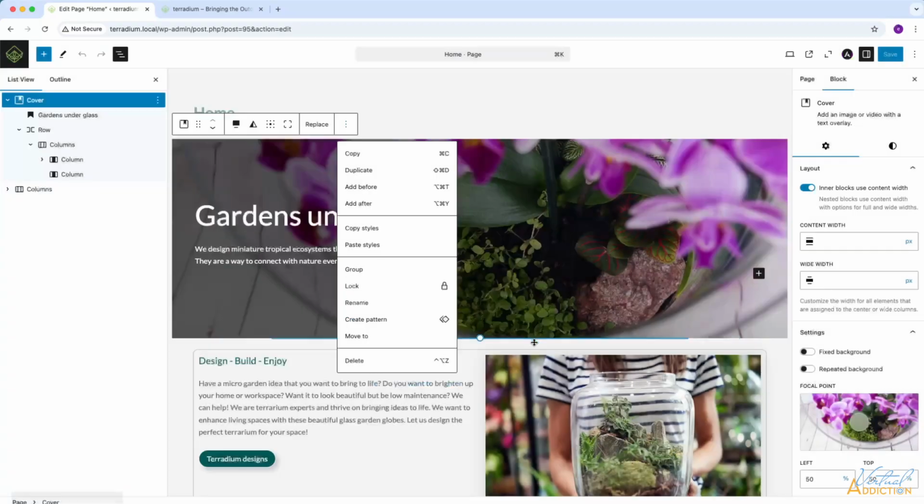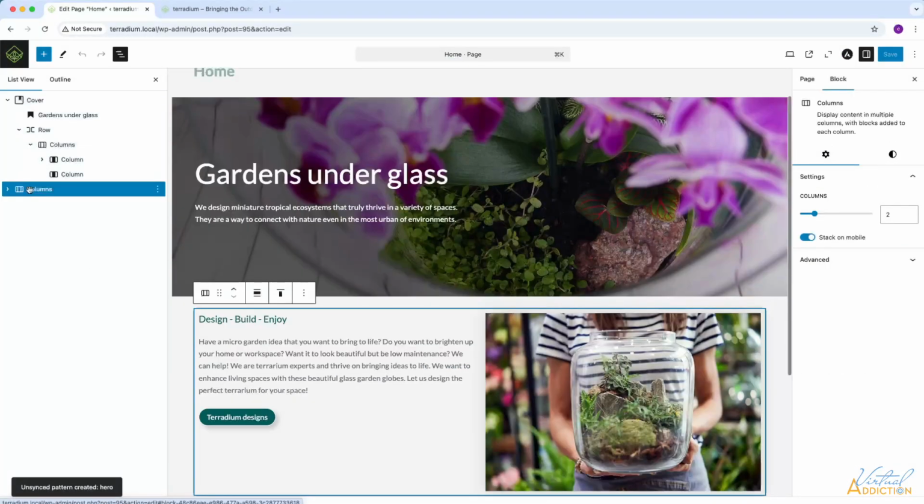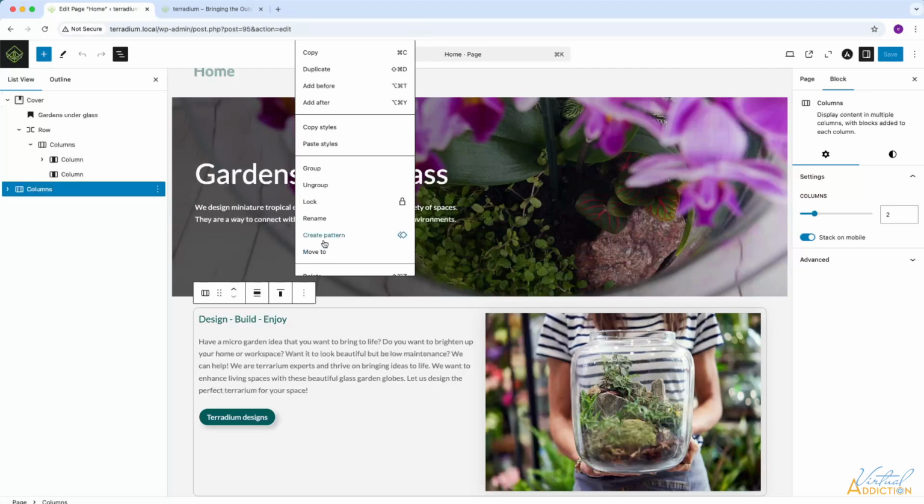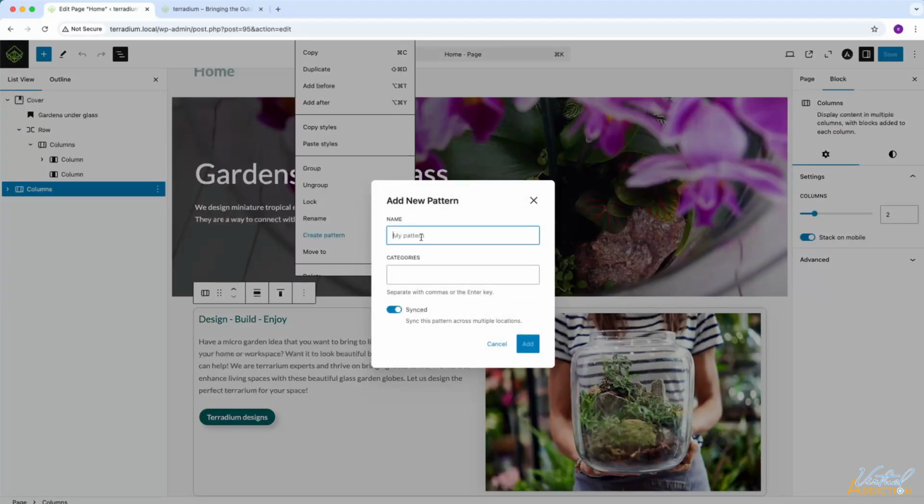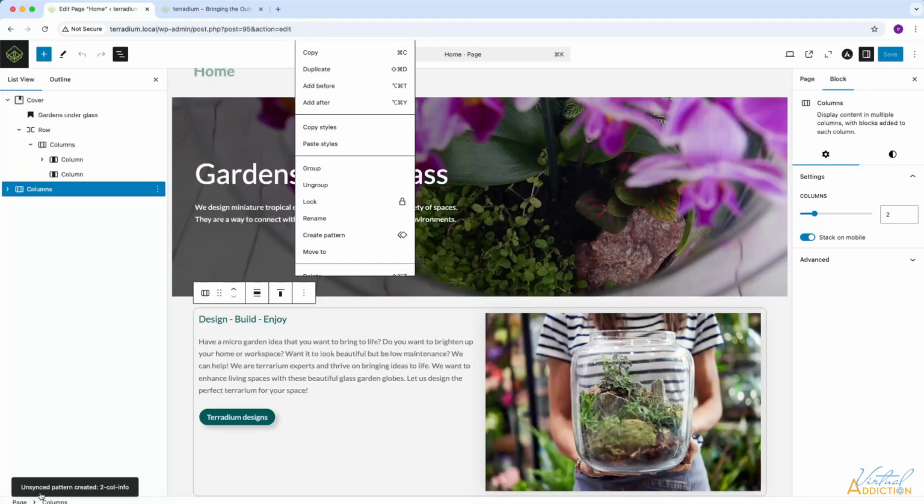I'm going to add this, and then I'm going to do the same thing on this second column block that we had made. So I will select the entire block. I'll go to the options section, and we're going to say create pattern. This one is going to be called 2-column info. Once again, I don't want this to be synced, so I'll uncheck that. Now I'm going to click add. You can see down here at the bottom, it just lets me know that the pattern was created. Visually, nothing changes on this page.